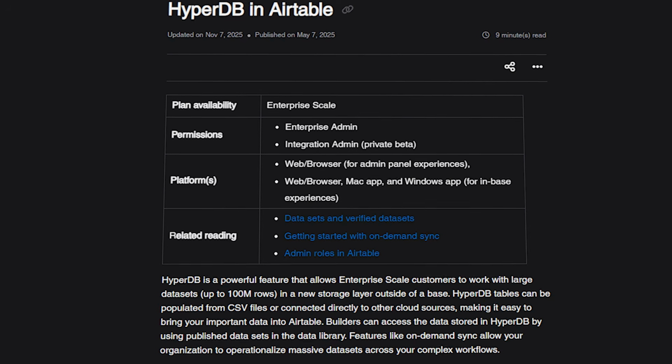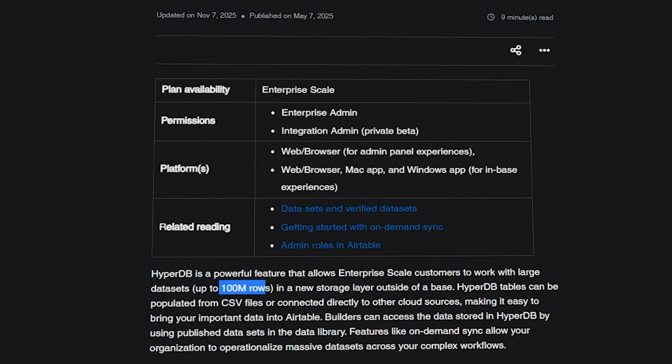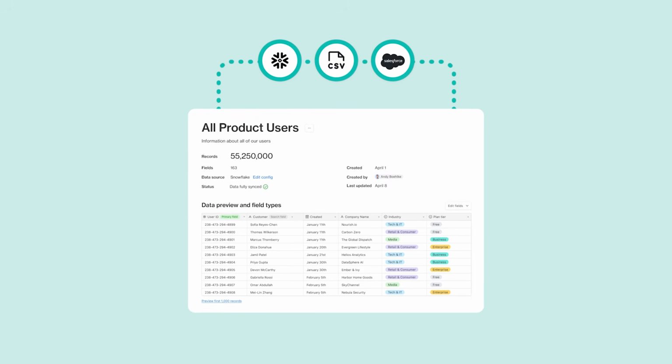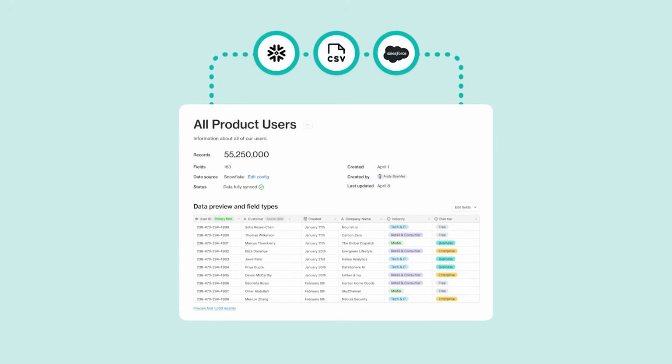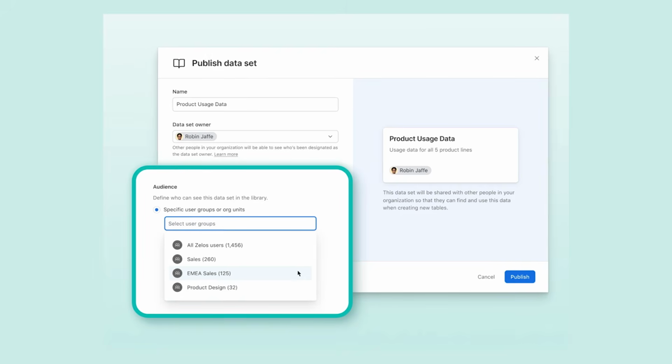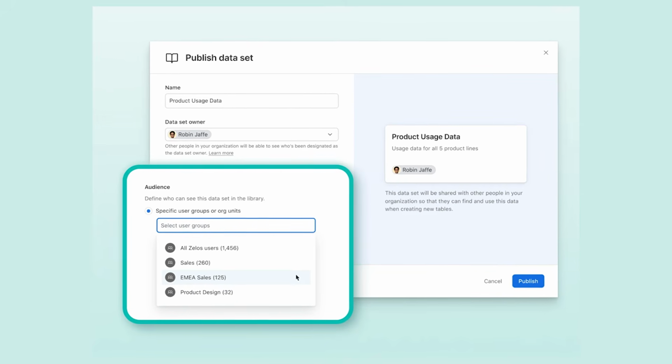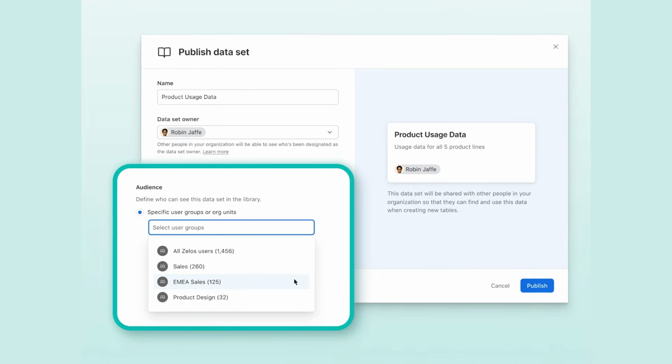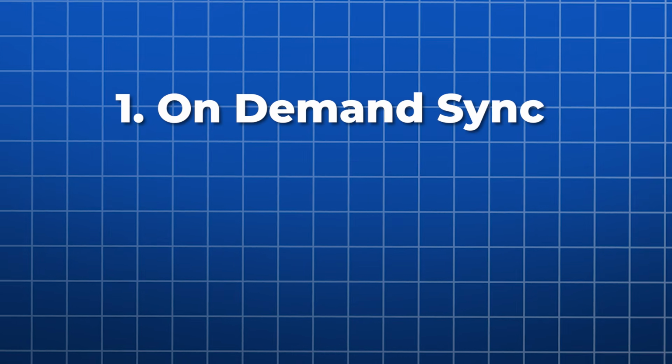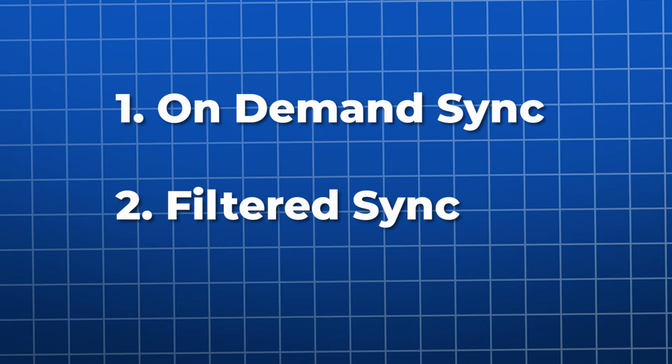So let's be clear here. HyperDB isn't just a storage upgrade for your Airtable base. It's a better way to work with larger data sets without breaking or overloading Airtable. The number of records you can have is 100 million to be exact. And the smart part here is you don't just dump all that data into Airtable. You publish a data set, basically a filtered down or scoped version of the bigger table, the full data set. From there, you've got two options. The first, on-demand sync. The second, filtered sync.